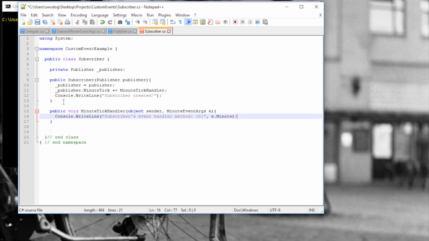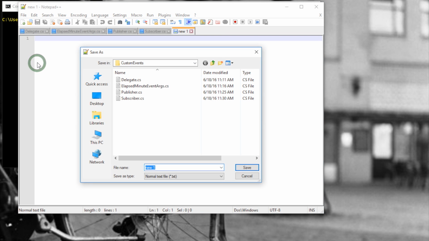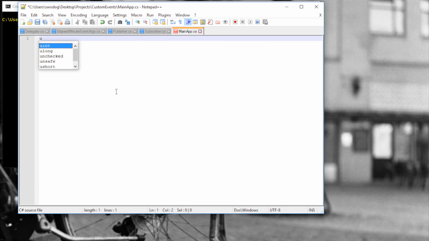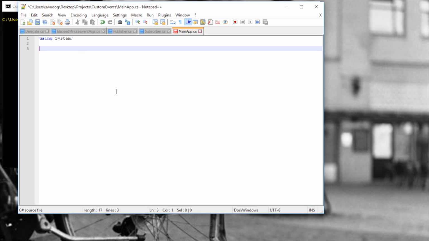All right, so very simply, well, I'm not quite done, right? I need to get a main method now. So let's go ahead and create a main method, or a main app class. So one more class, new file, save as mainapp.cs. And this is a very short file. So using system, and put it in the same namespace. Custom event example, open brace, closing brace.